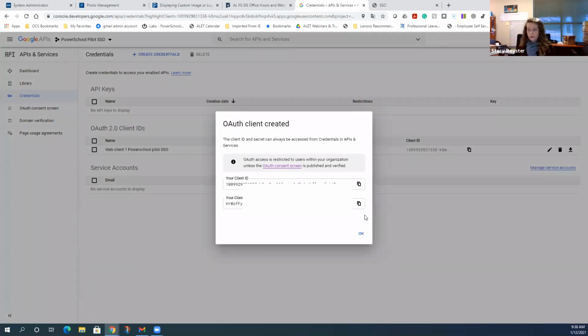Now, here's the important part. You can come back to this screen, but you are going to need this client B and client C in the PowerSchool process that we go to next. So that's all it takes to set up the Google side of it. Once you get to this step, you're finished with Google.